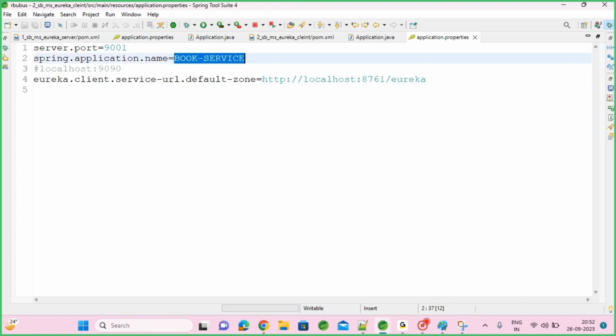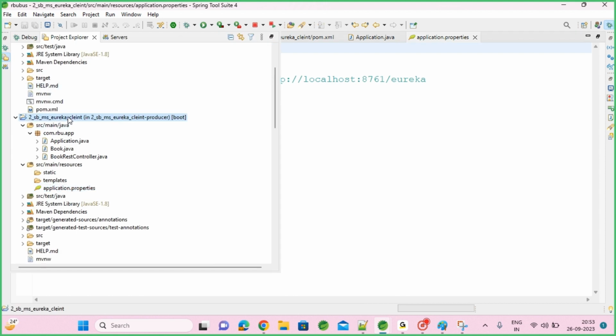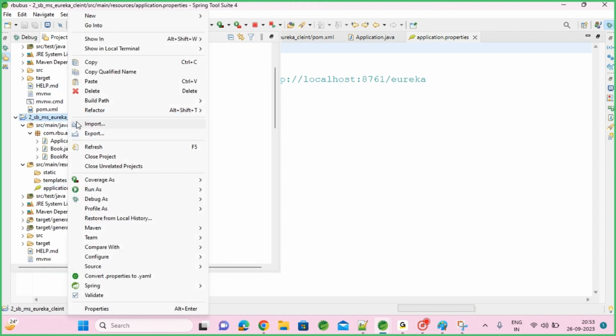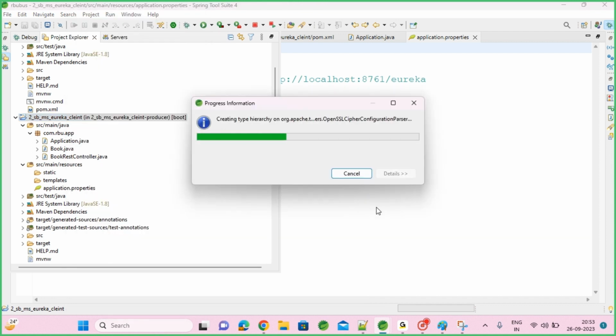And this is my application name. Very, very important. Your application, while registering into Eureka, will register with this name. Name is important. This name is like a key for your localhost which is running on 9090. Now if I start this application, straight away it will register into your Eureka server.